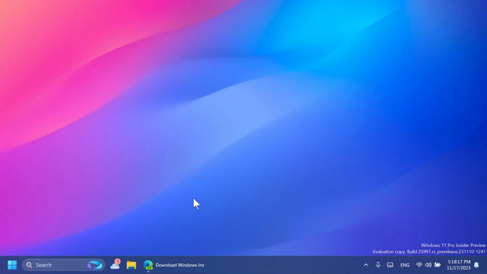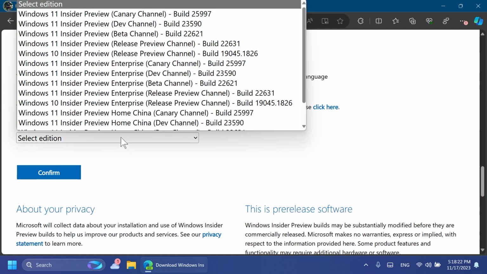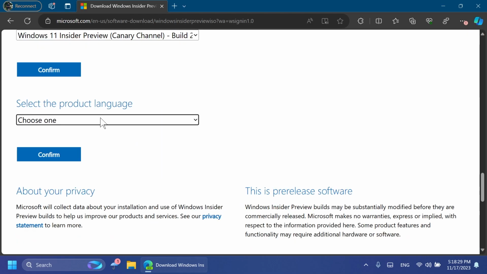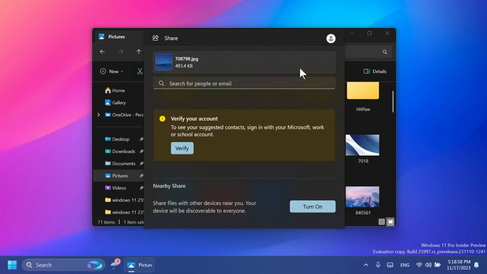First of all, in this build, Microsoft is providing ISOs, so you could just go into the official Microsoft website and then select the edition, for example, the Canary channel, the latest build 25997, click on confirm, and then you're going to have to select the product language, for example, English United States, confirm, and then the ISO will be offered to you.